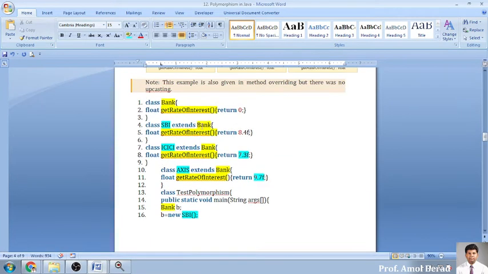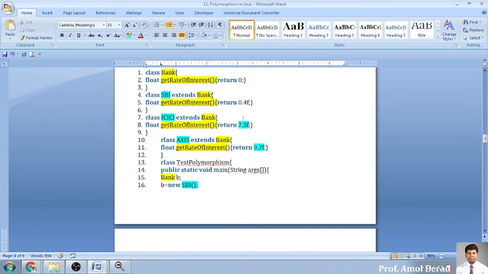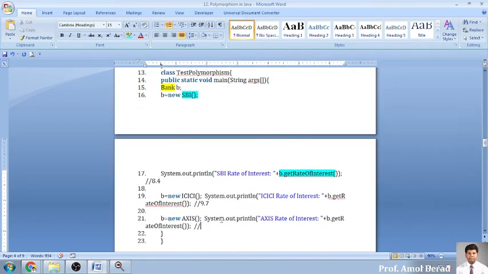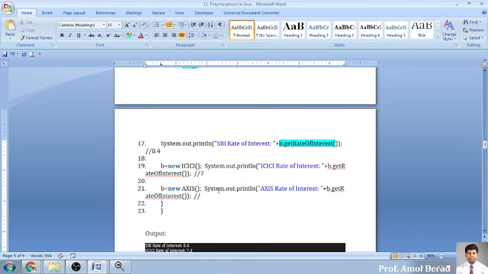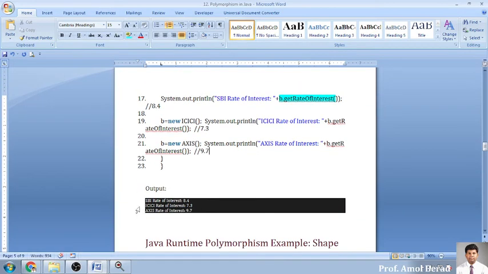What is Axis Bank? It is 9.7. And what is this one? 7.3. So 7.3 and 9.7. Okay, for Axis 9.7. So we will get the same output. SBI will be 8.4, ICICI will be 7.3 and Axis 9.7. This is called runtime polymorphism.